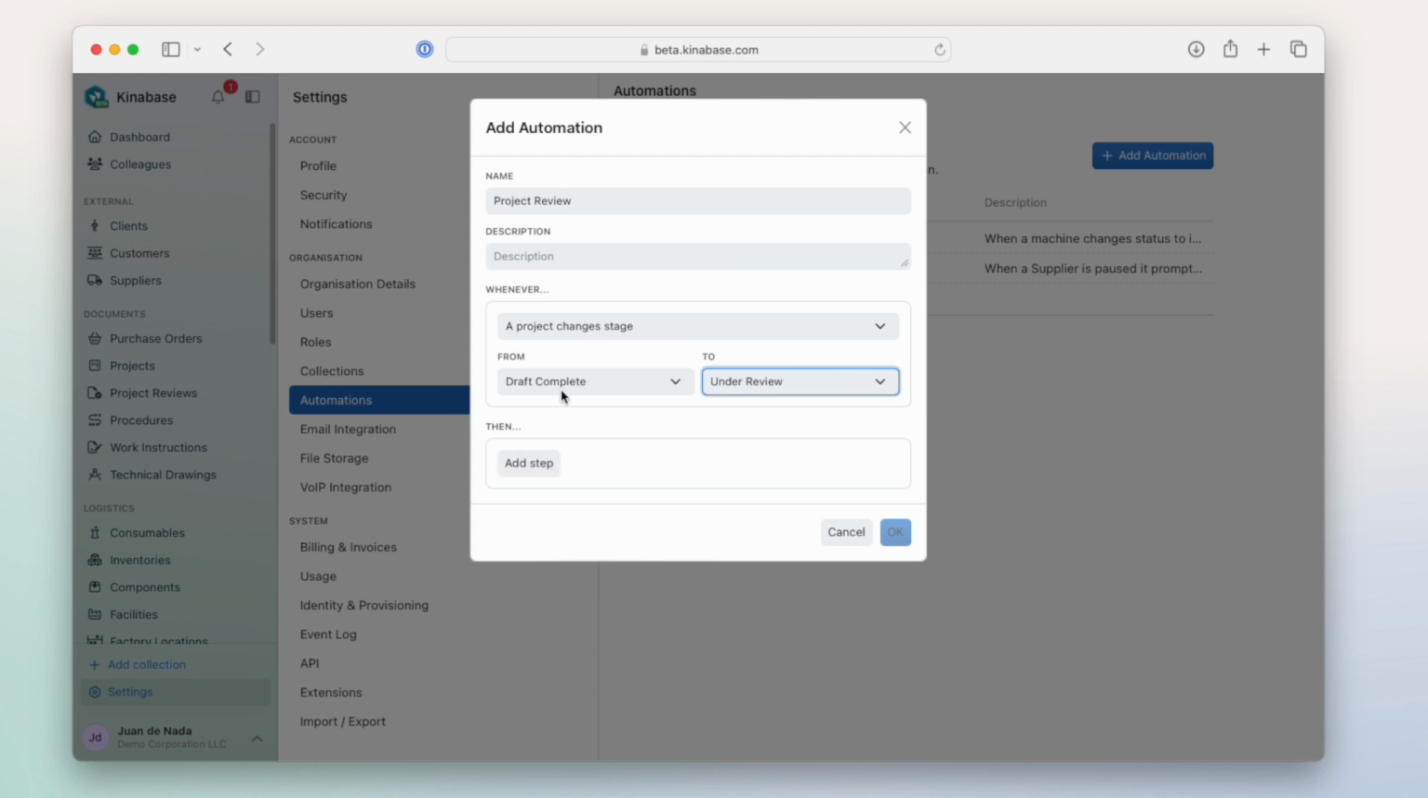For our example, we are going to create an automation to help us keep on top of our project reviews and capture any learnings from these. This automation will generate a task and create a new project review record. So we will set the options to Whenever a project changes stage, from Draft Complete to Under Review.